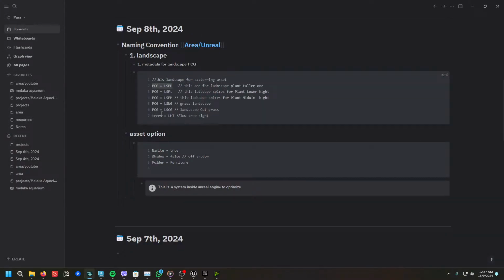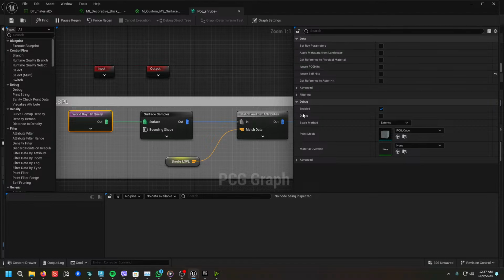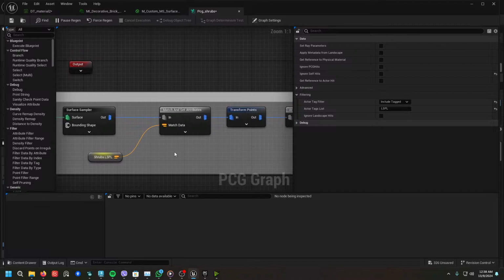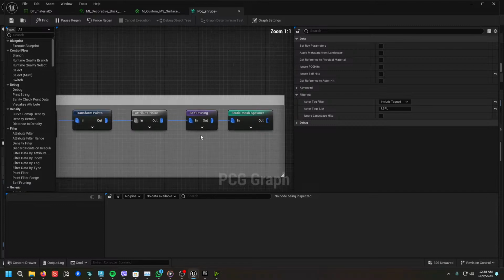If you come here, this PCG, LSPM, and all these values we put here. If we go to the PCG World Ray Hit Query and do filtering, include tag LSPM, that means we will detect actors in the world using these tags. So we spawn, or scatter, the assets inside this actor with this tag. And you can do a lot of things.